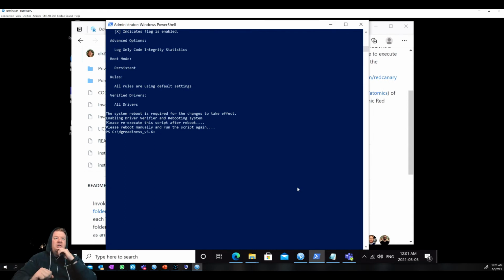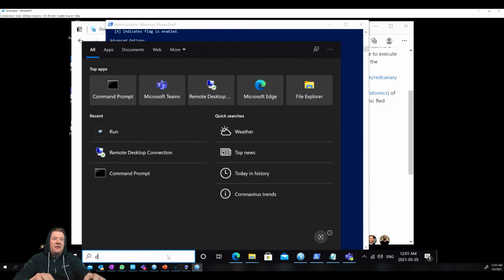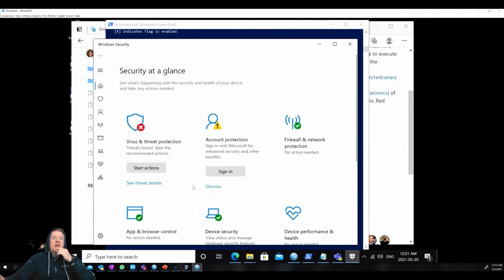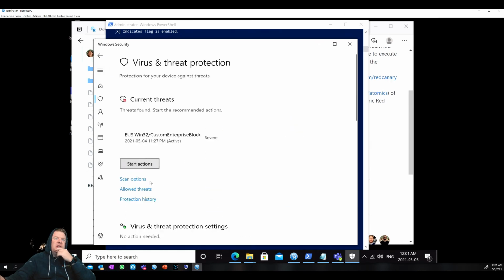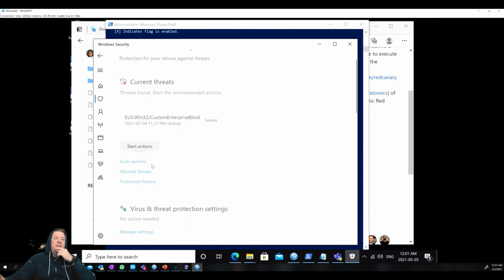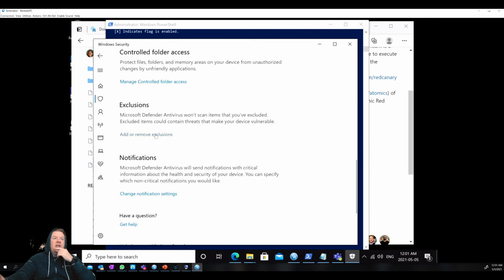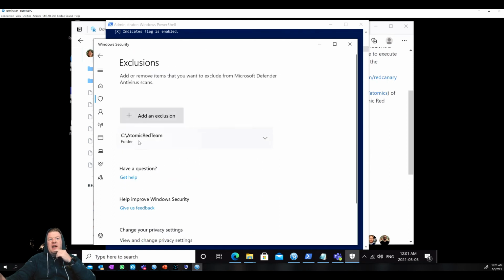Once that is all set and sorted, you can probably run into a little bit of problems with Defender if you run it, or if you run your own program. So if you're running Defender, make sure you go into security, go down to manage files, go into add exclusions, and add the actual Atomic Red Team folder in there as an exclusion.